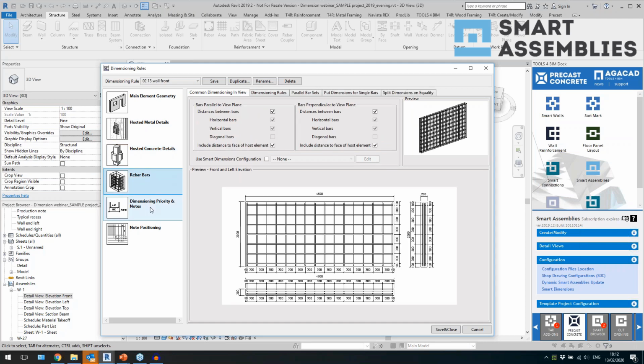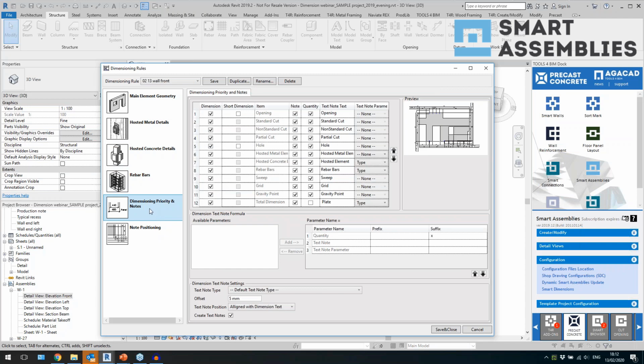Reinforcement, in this case, I don't have it. Then in this tab, I will define what I want to dimension. So it's really important to leave this on, because I have Smart Dimensions in this tab. But this one, really, I don't need it. Reinforcement, I don't have it. Sweep, I don't have it. I don't have any kind of grids inside. And gravity point, I will not create it, but we can leave it.